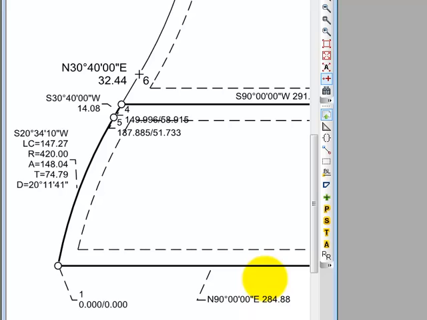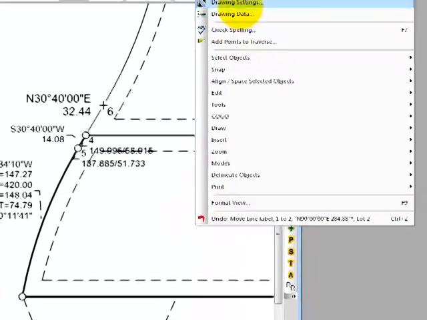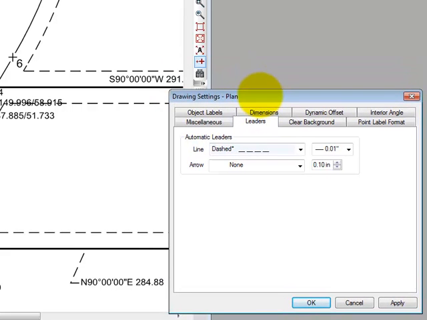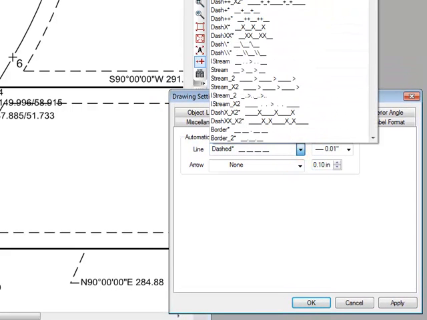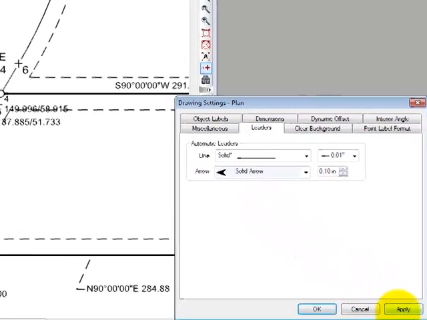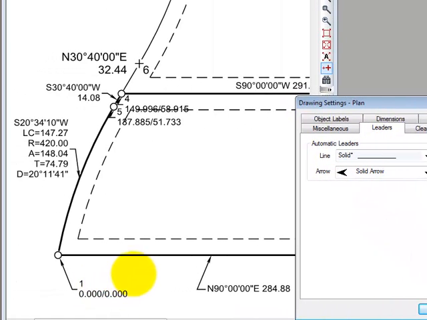Just one more little mention here about leaders is that these automatic leaders are controlled by one of the drawing settings called leaders. So I can go into drawing settings, click on the leaders tab, and now I can change the line type that's used to draw the leaders. I can choose what kind of arrow is used or no arrow at all. And when I apply those settings, I see that all of those automatic leaders change. So I don't have to go in and modify each of these individually. I generally use the global drawing settings to say I want all the leaders to look a certain way, and Traverse PC will update them automatically for me.